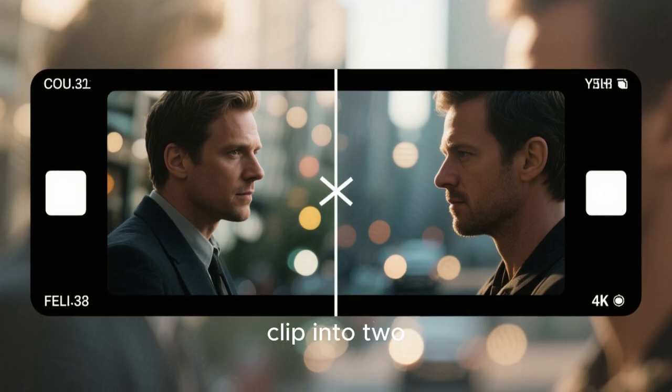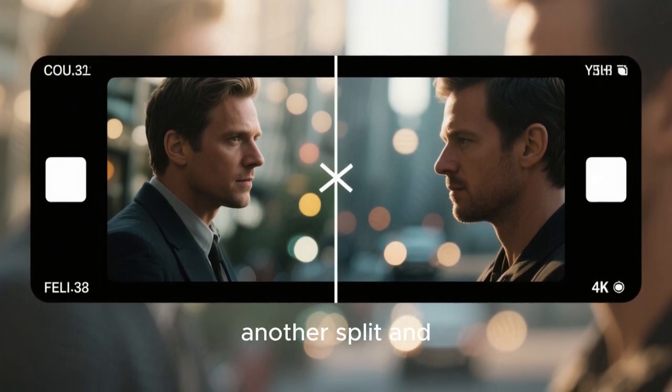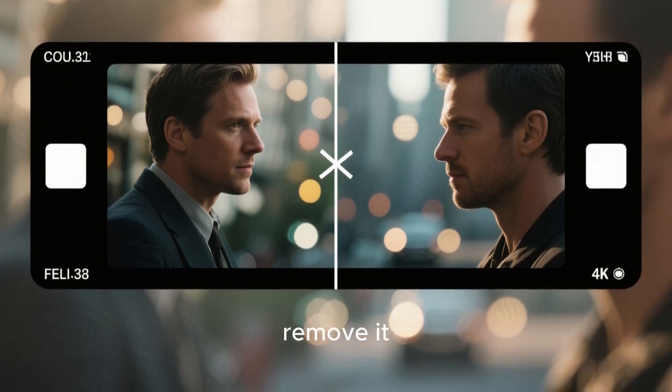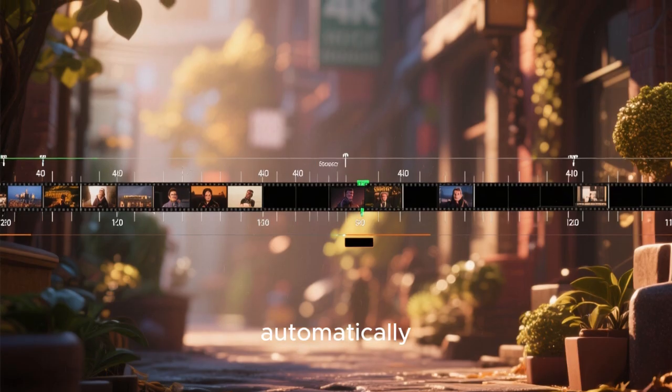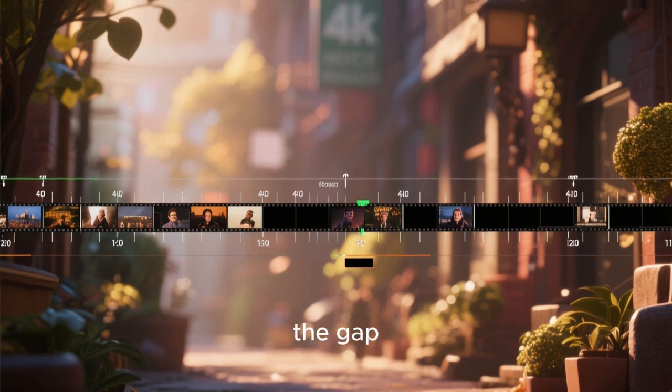This will split the clip into two separate parts. You can then make another split and select the unwanted segment in the middle and press the Delete key to remove it. Shotcut will automatically ripple delete, meaning the clips after it will snap into place to close the gap.